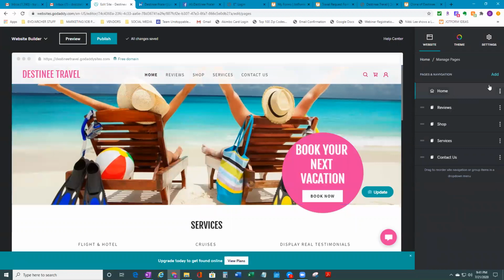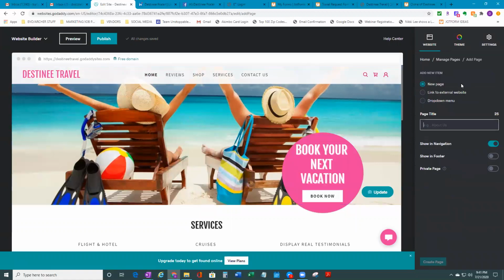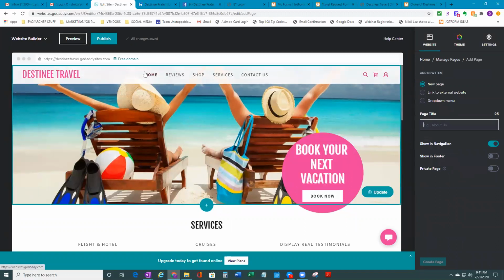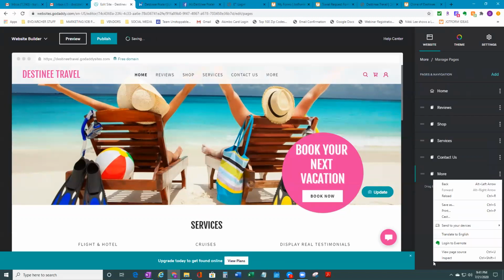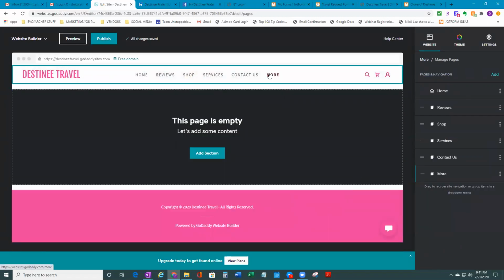It's good to have an about page. So if you want to add a page, click right here, click add a page. You can have it to where it just shows up as another tab on here, or you can send it to a certain website. You can have it as like a drop down menu. So let's say I wanted to do a more section. Okay, and let's see, click create page. Okay, so now we have a more section.